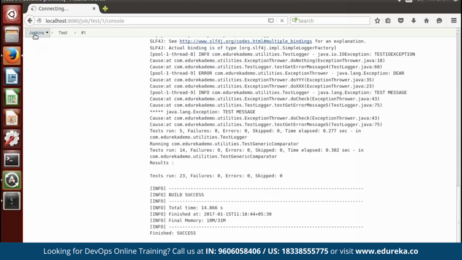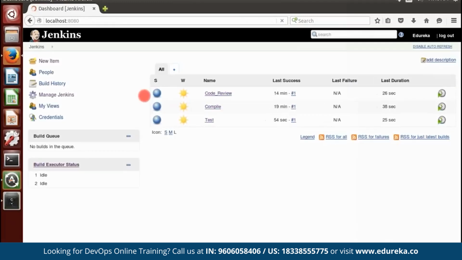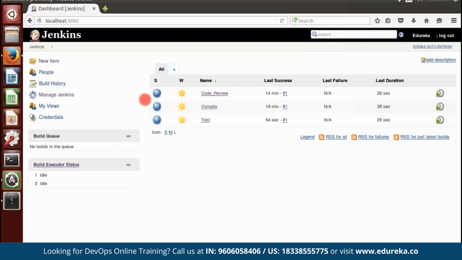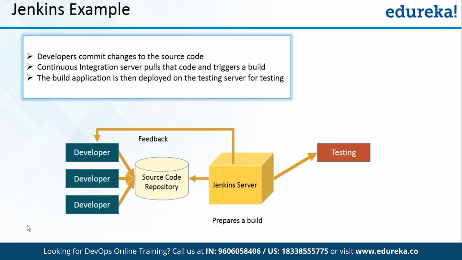Now I'll go back to my Jenkins dashboard. Over here, as you can see that all the 3 build jobs that I've executed are successful, which is indicated with the help of blue colored ball. Alright. Now let us go back to our slides. So we have successfully performed a unit test on the test cases that were there on the GitHub account. Now we'll move forward and see what happens after that.